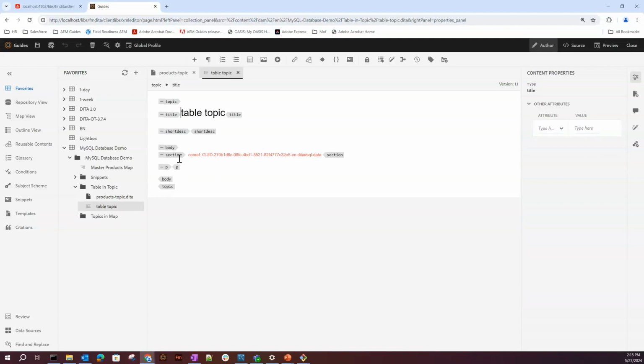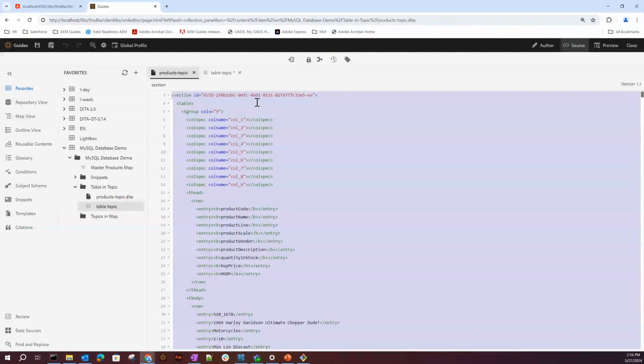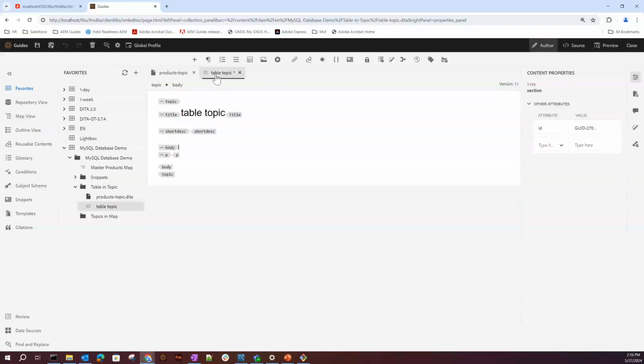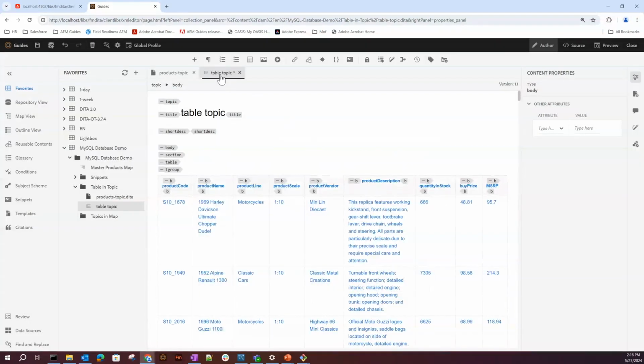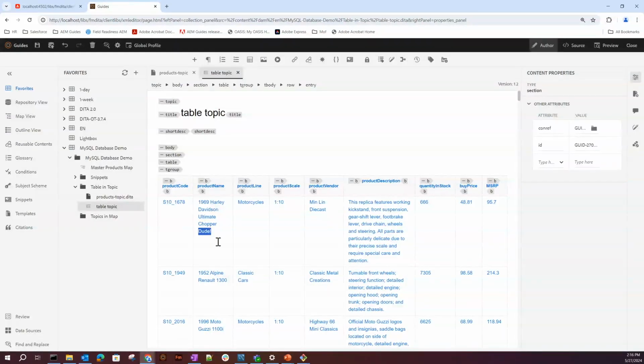And then if we open up, I'm not sure what happened with this conref. Let me just create it again. This happened to me the first time. I think what happens is when there's an update, it generates a new ID. So now we have a GUID. I'm not sure why the GUID wasn't in place before, but now we have the GUID, so that should stick. So I'm going to now just insert that content reference again. I think it's still pointing to it correctly. There we go. All right, so now we have Ultimate Chopper Dude.